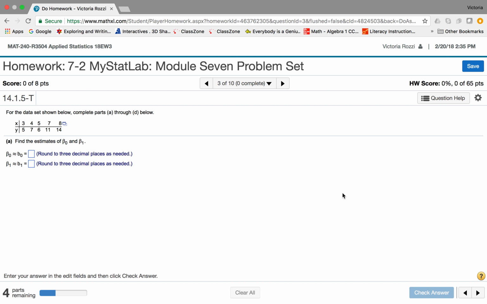So first of all, when you go into your StatCrunch, or you go into your problem set, you're going to have a little bit different numbers than mine. So you'll just have to run your own test and get all your own values, but this will show you exactly where to find those values.